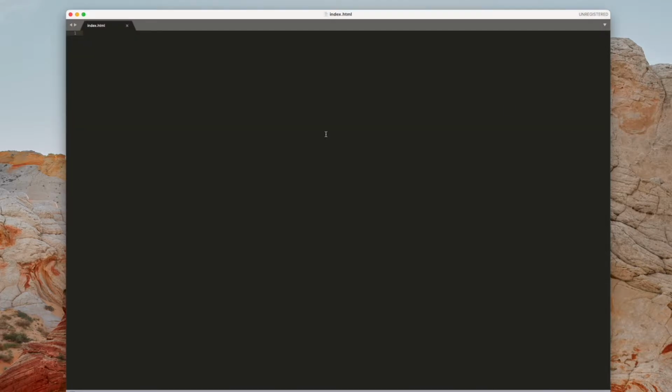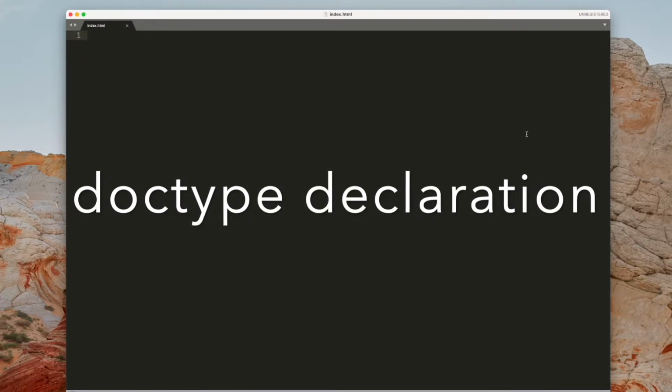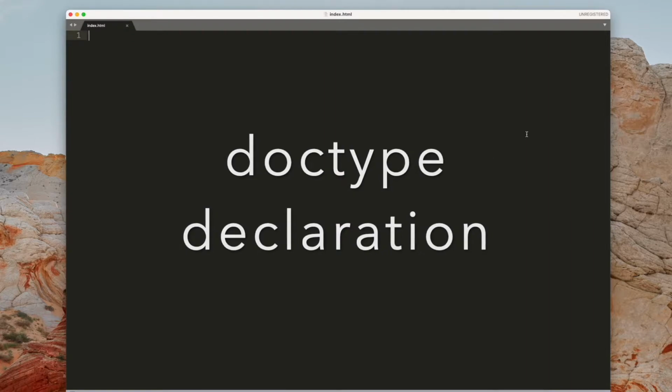So let's switch back and jump back into our HTML file. So I'm going to zoom in a little bit so it's easy for you to see. And now we're going to learn the most important components of any HTML file. So let's get started. So the first required component is what's called a doc type declaration. A doc type declaration. This basically just tells the browser what kind of document it's opening.